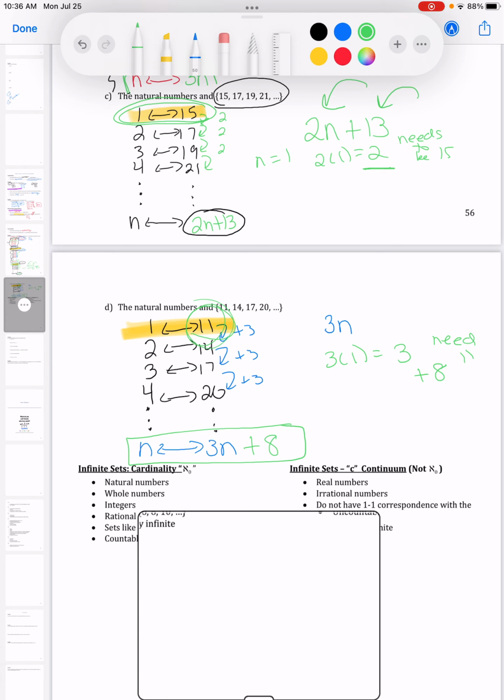And like I said, I've got one for us to try at the end. But if you need to rewatch C and D, feel free to rewind it and rewatch those, and we'll try another one at the end.